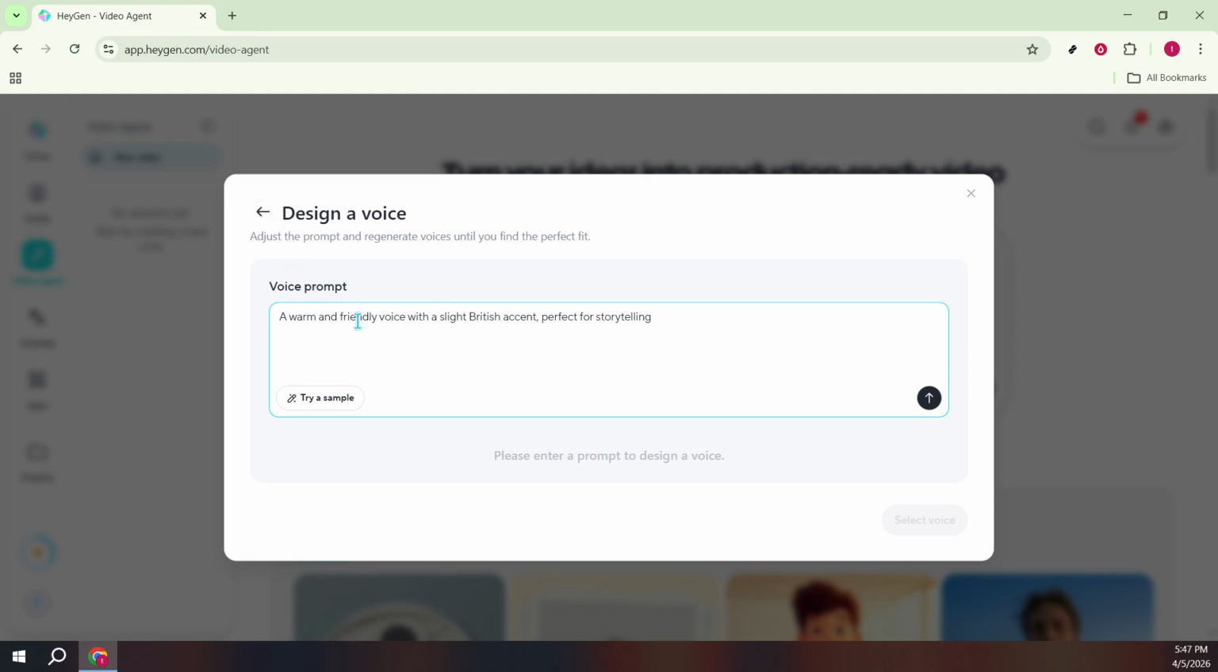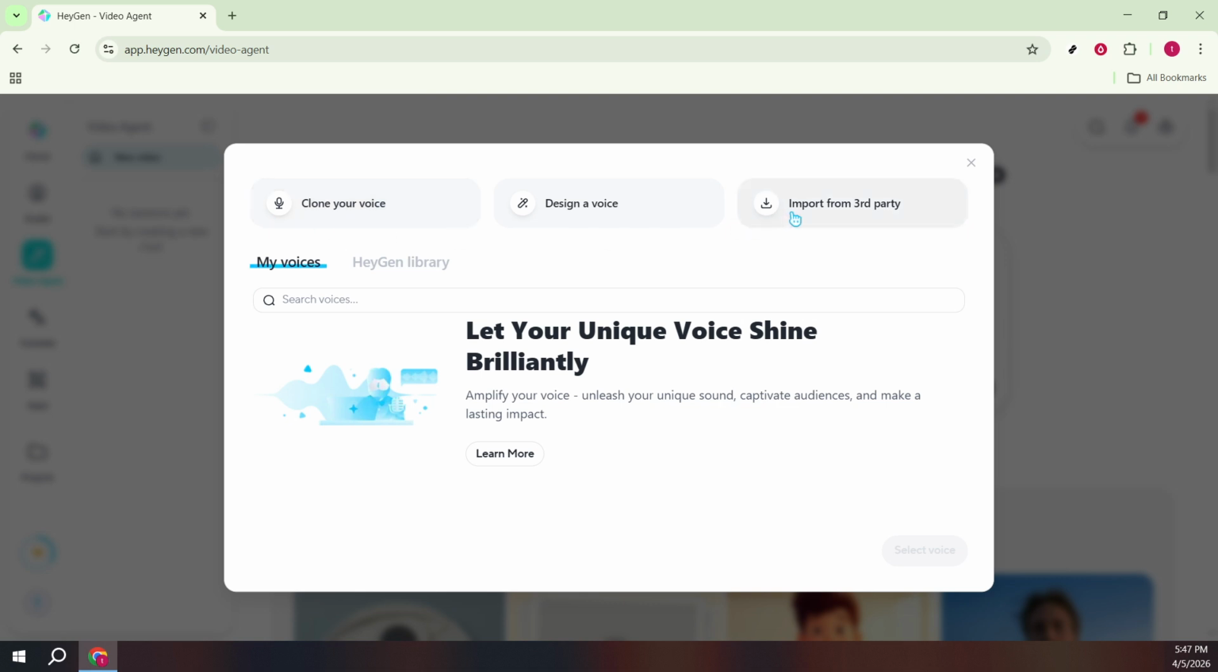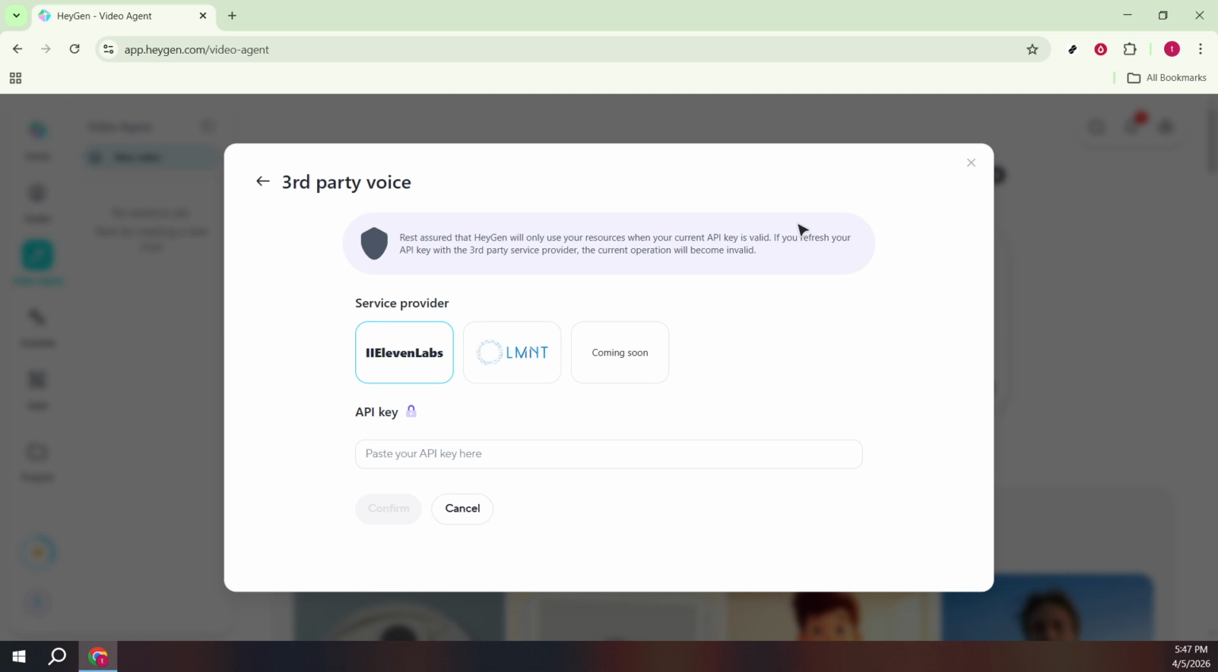Finally, click Import from third party if your voice lives elsewhere. This option lets you bring in external providers so the video agent can still drive Visemes from that audio. Consistent audio quality and standard formats tend to improve timing alignment.